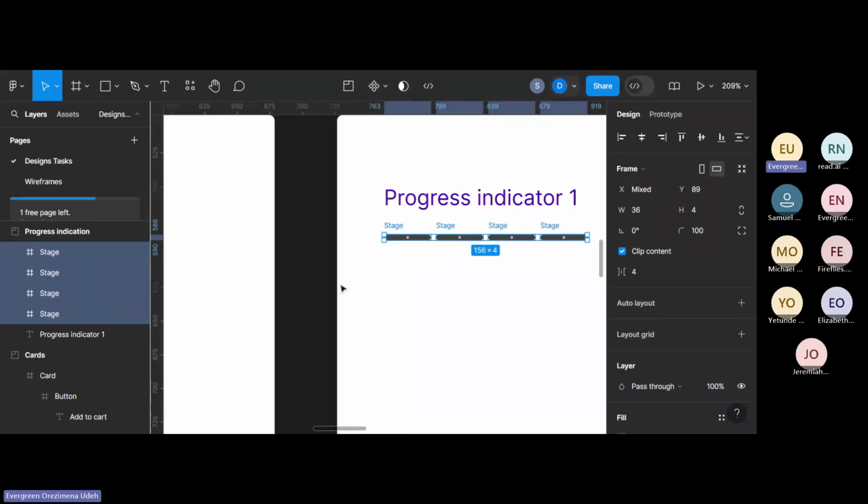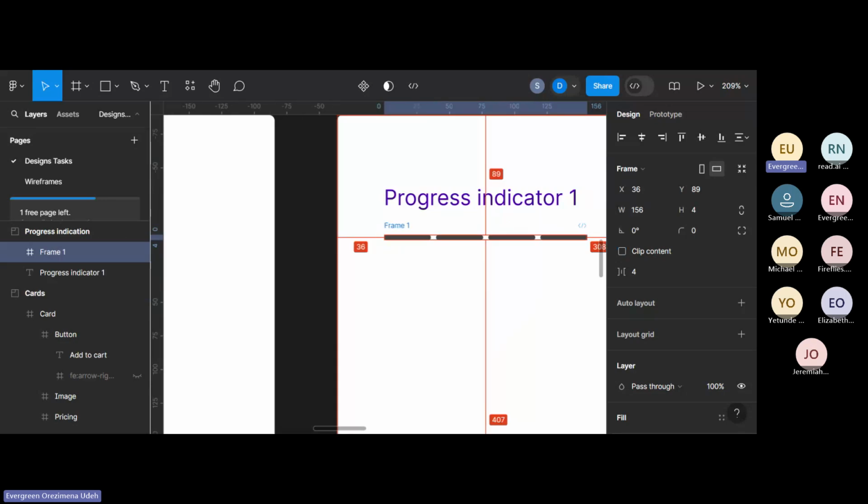Right, so what we're going to do is group all these or turn them into a frame. How do you do that? Control Alt G. So we've turned that into a frame by pressing Control Alt G. I hope we're taking note of these shortcuts. They would really, really help you. So Control Alt G to convert a group of objects into a frame.